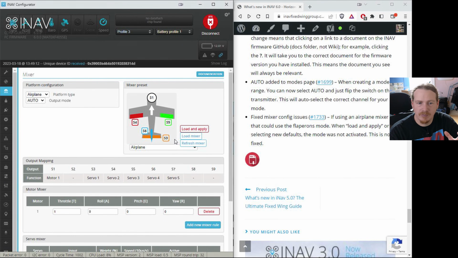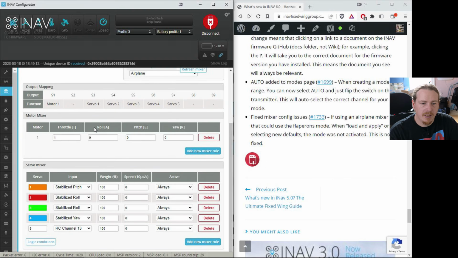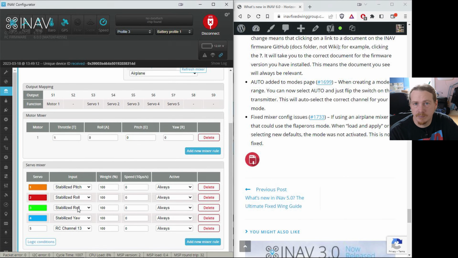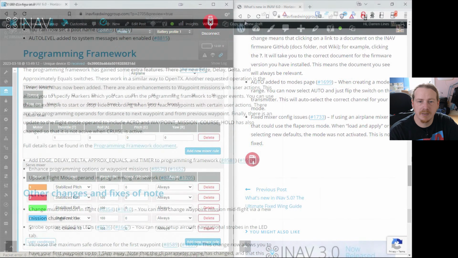But this has been fixed now. So it will automatically know that you can use flaps. So you have the flaperon mode here, and you would have the flaperon mode in the modes page. So it's just a little fix, but some people did notice it. So that's why I've included it in this documentation.